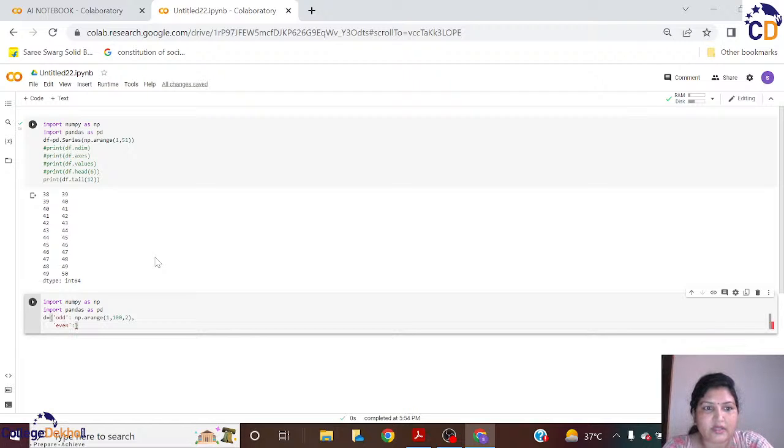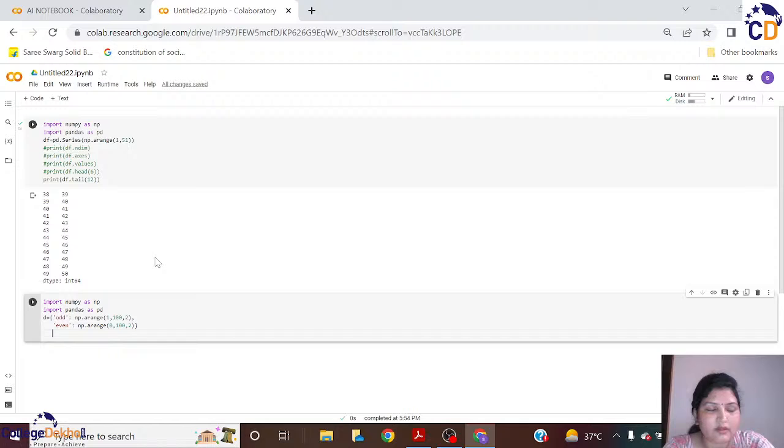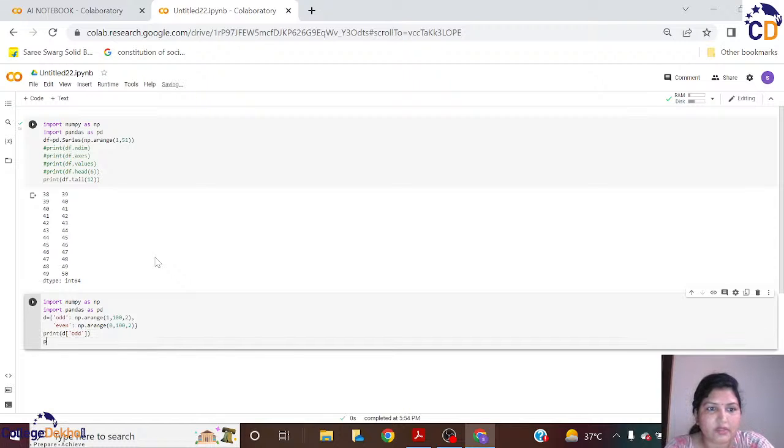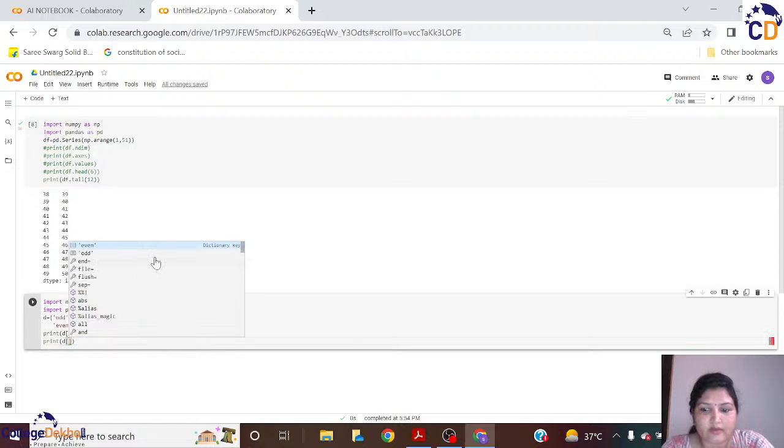For even numbers, again we are going to have the even key, and then we took the logic that starts from 0 and steps by 2. Then we can now print the odd numbers and even numbers. Print the odd numbers, and then let us take the key pair value.